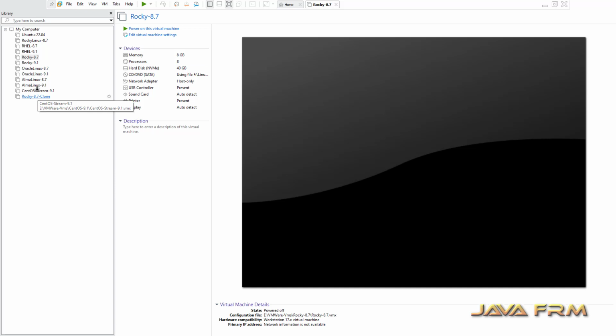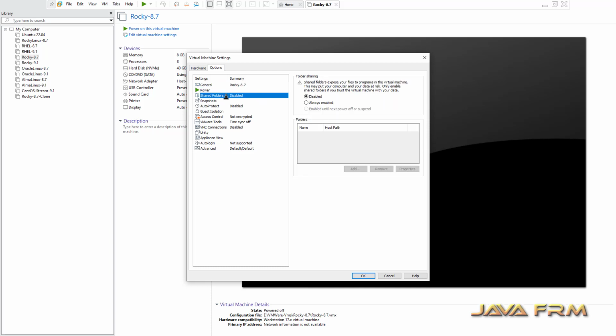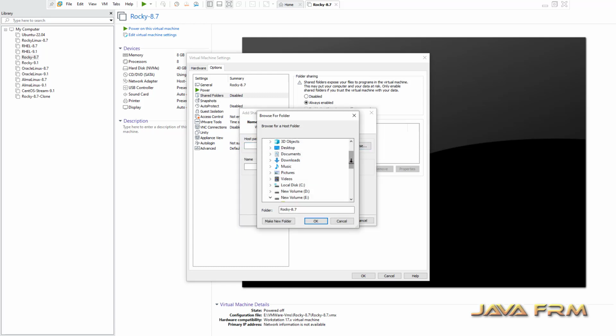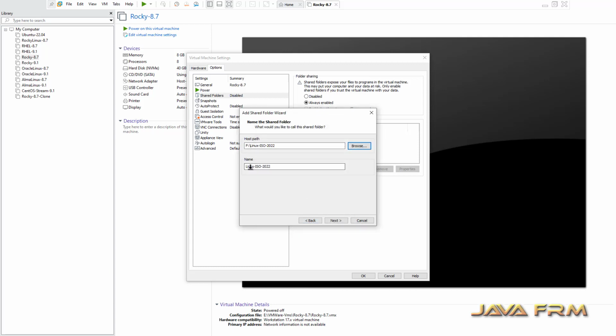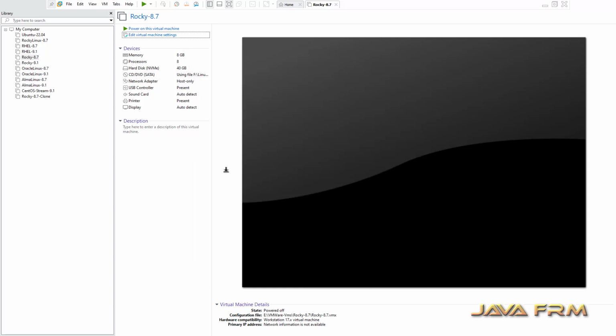now I have turned off the Rocky Linux 8.7 virtual machine because I need a shared folder. Go to options tab. So I need shared folders to be mounted. So the shared folder consists of Linux DVD ISO files and VMware binaries. So I am mounting this directory which contains all the software binaries. That's it.